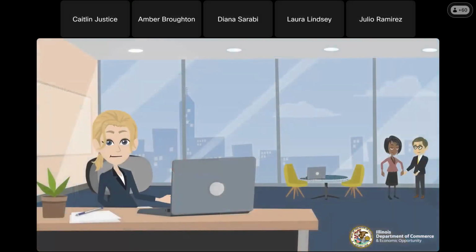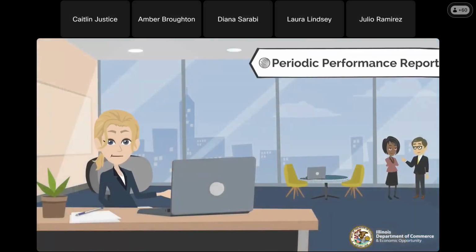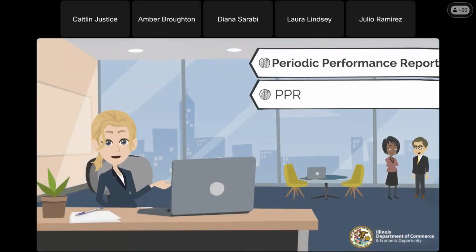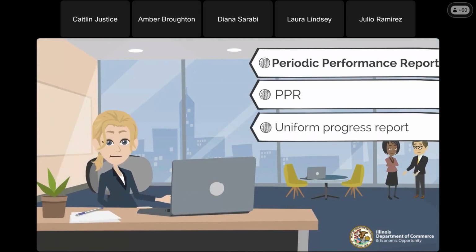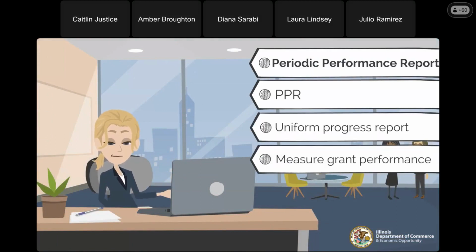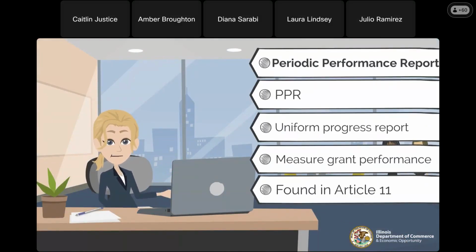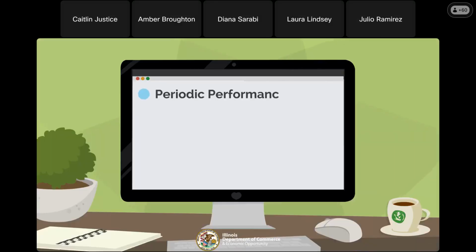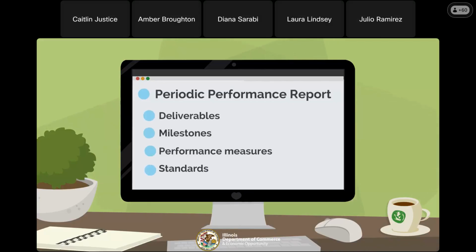Like the PFR, the Periodic Performance Report, or PPR, is a standard and uniform progress report used by all state agencies to collect performance information from recipients of state grant awards. Information about the PPR can be found in Article 11 of the Grant Agreement. The PPR reports on performance requirements contained within the grant agreement. This includes deliverables and milestones and performance measures and standards.